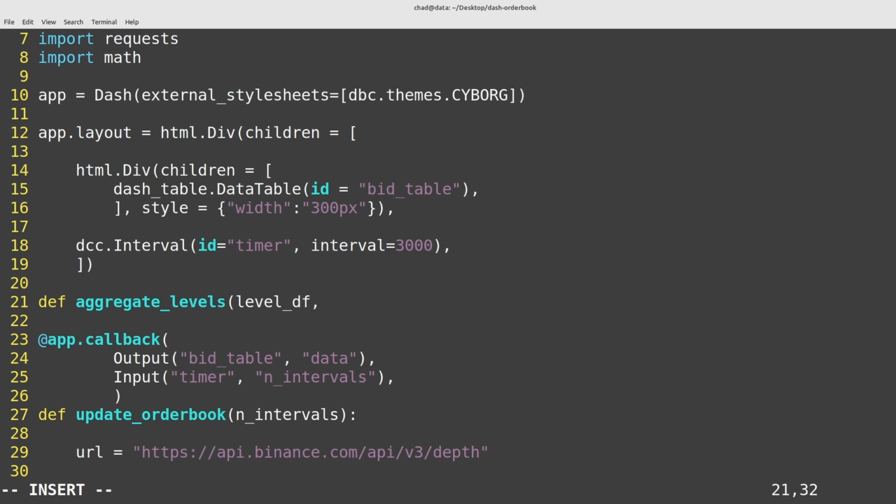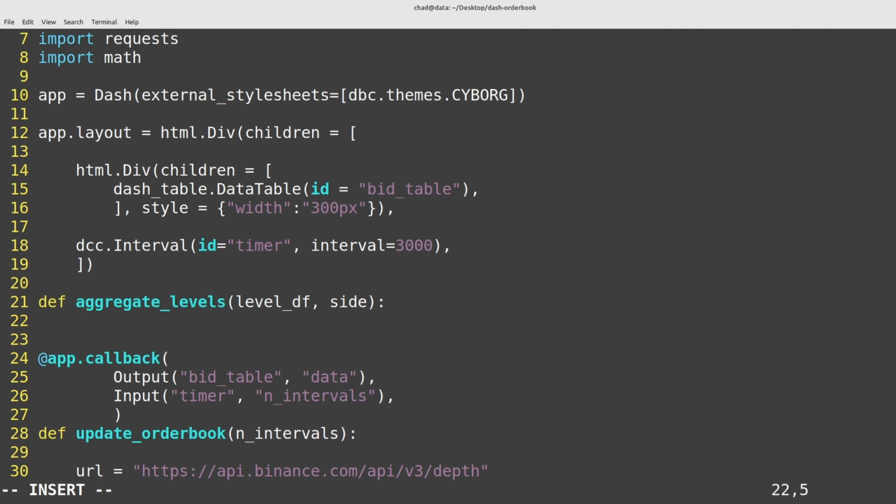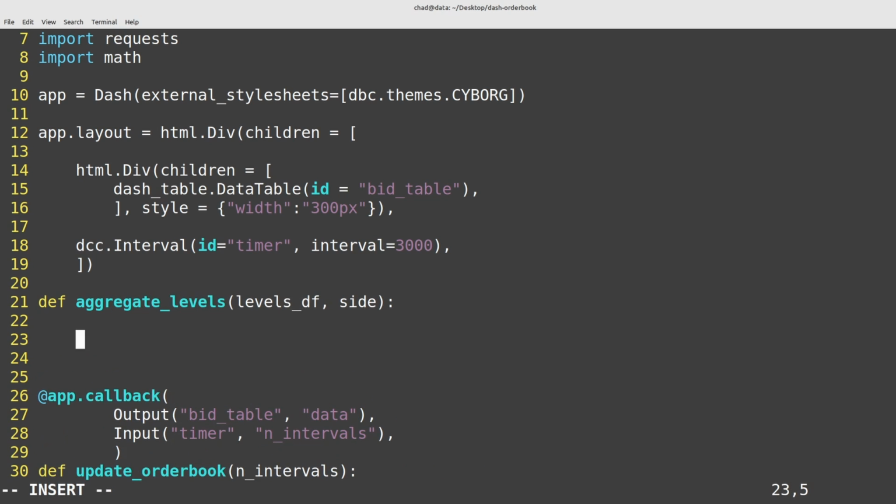So we might as well write one function that does everything for us, and then we can just call it twice, once for the bid, once for the ask. So we have two parameters that we're passing in here. I want to pass in the levels data frame, so either the bid or the ask levels. And I also want to pass in the side, whether that's a bid or an ask. We also need to add in the aggregation level here, so ag level.